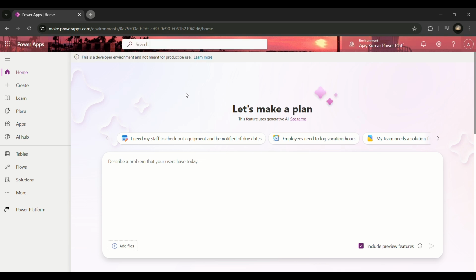So this is showing my dashboard since I am already logged into Power Apps. If you don't have a Power Apps account, make sure to get one from your company side with your company credentials. On this homepage, I have something called Copilot.